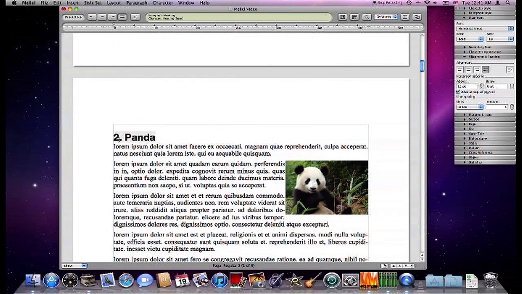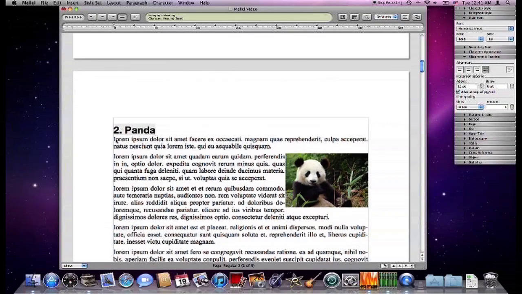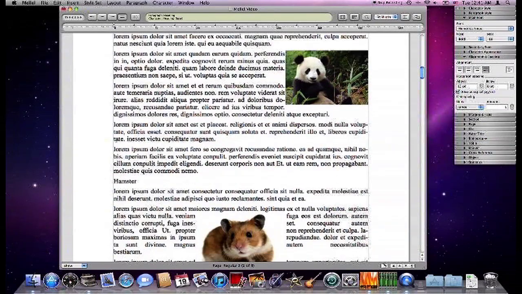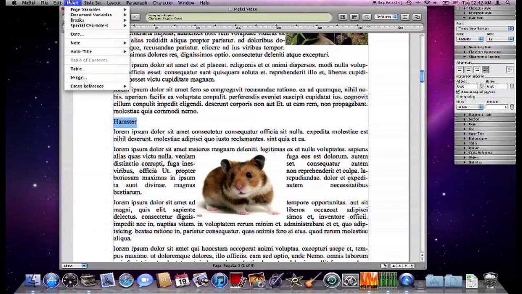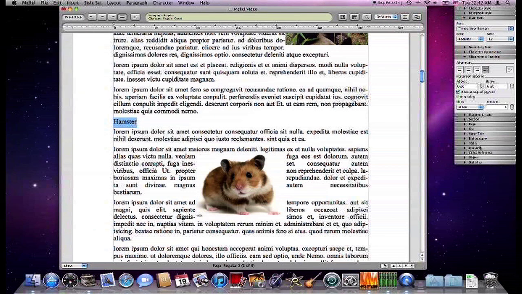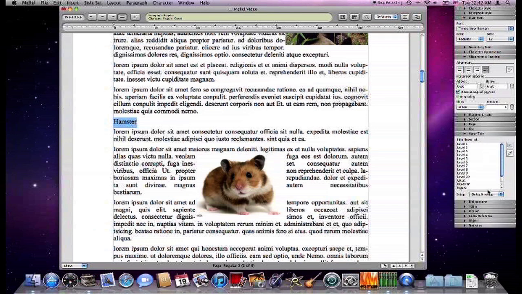Now we can see that panda is getting the number 2. So it's done automatically, this numbering. Hamster. Now I'll do the same thing using the palette. So instead of choosing insert auto title and then the level, I can use the auto title palette on the right. And here I have the list of levels.